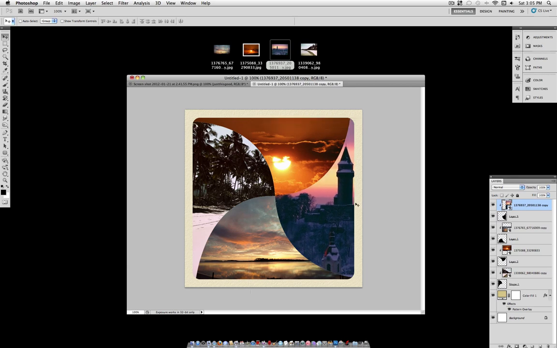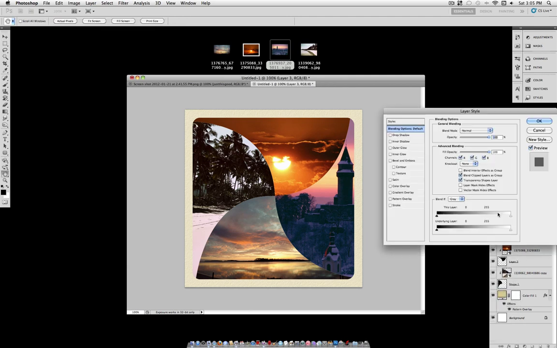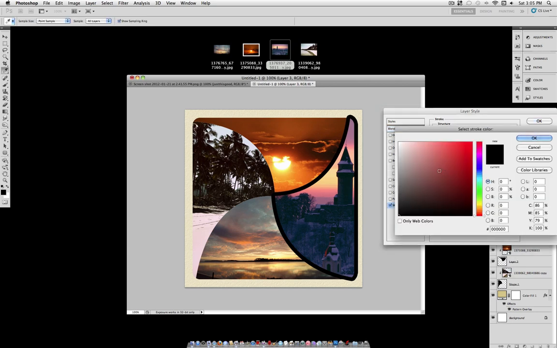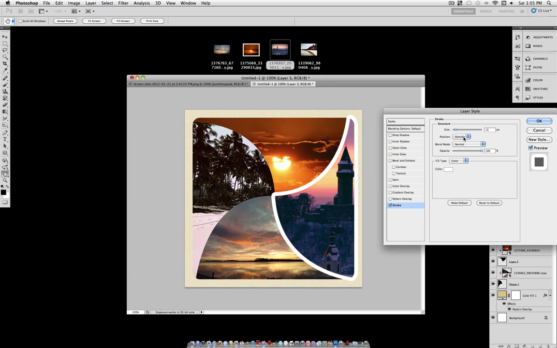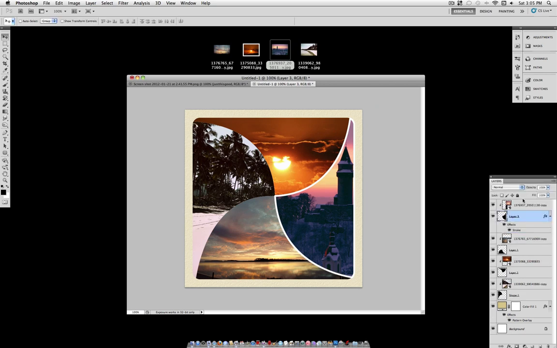But now we want to create a nice border that separates all four of these. So right click on one of your shape layers and select Blending Options. Now check mark Stroke On. Here's where you can customize any color you want. I would typically just recommend using a solid white, but if you want to get creative, you can use any color you want. As for the position, select Center, and the size, I'm going to use 6 pixels. The bigger the size, the thicker the stroke.